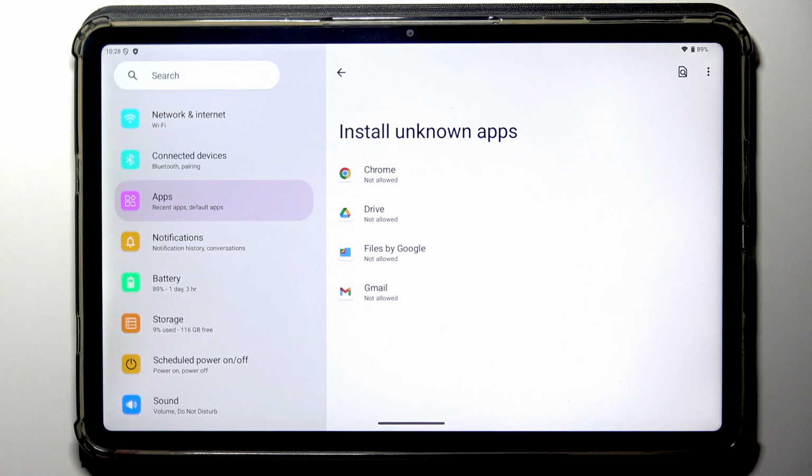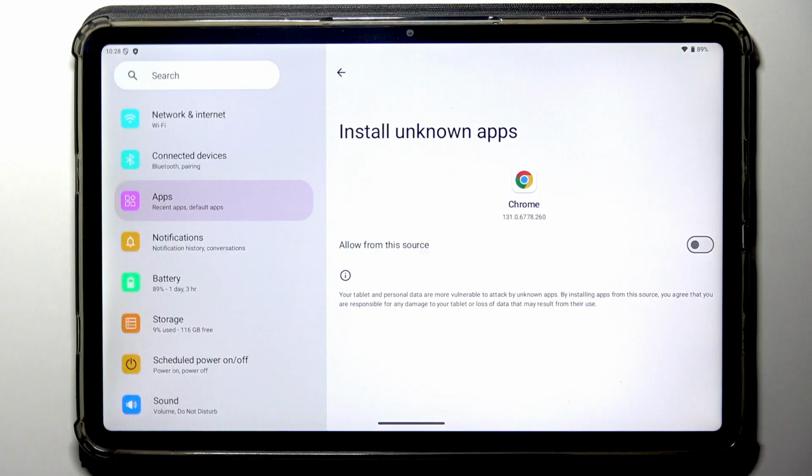So let's pretend I'd like to download the app from Chrome, not from the Google Play Store, which is the usual place from which we download the apps, but from the browser, from any kind of website. So the first thing we have to do is to allow that kind of installation. So let's go to Chrome, or any other app of your choice, of course.